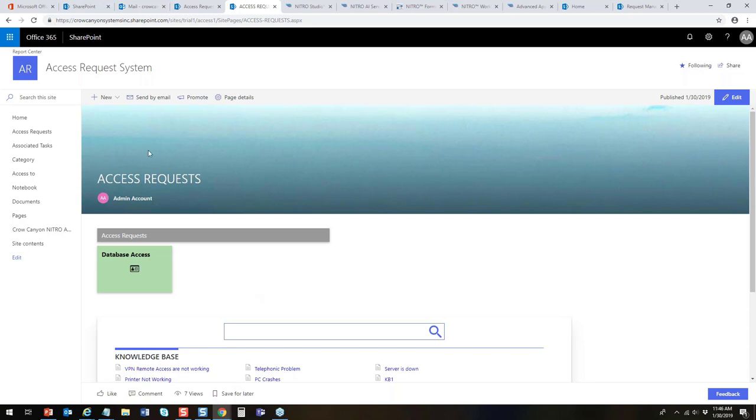So here we have a very simple modern UI. I did a whole webinar on this back in November, so anytime anybody wants to talk about the modern UI in more detail, we can. The important thing to note here is that Crow Canyon is on top of it. We've got all these web parts. This is our tiles and dials, our link tiles. This is knowledge base. We put forms, they come up.